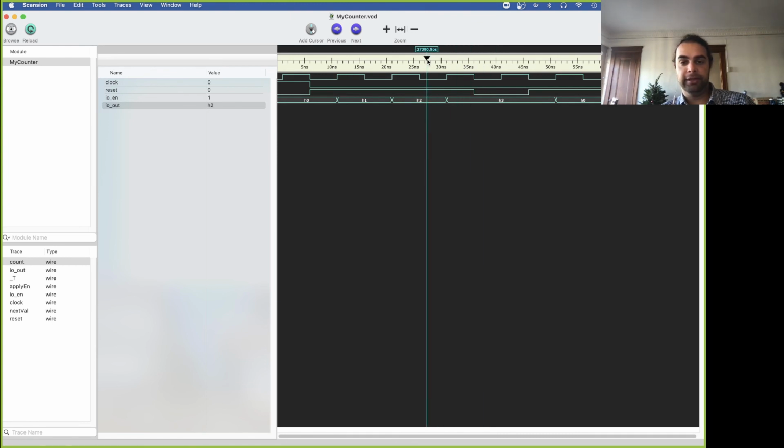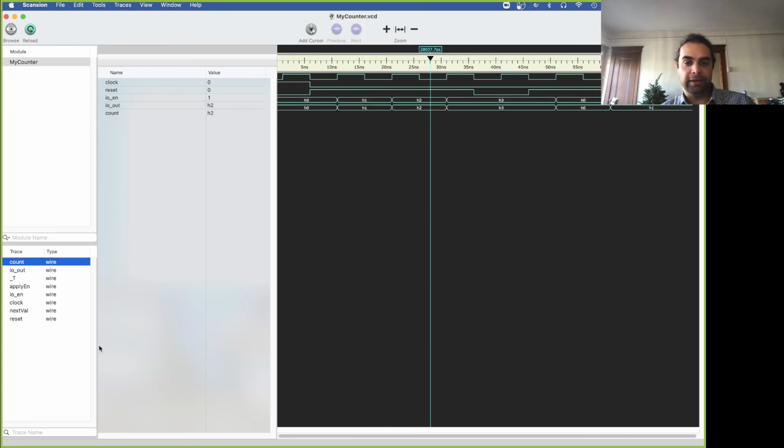So I can see that at this time in simulation, enable was 1, and I had the value of 2 in my count. This is why it's nice in the waveform. I go digging in and ask, what was the value of that register? It was 2. What was the next value going to be? The next value was going to be 3. You can see the various parts when debugging what's going on.